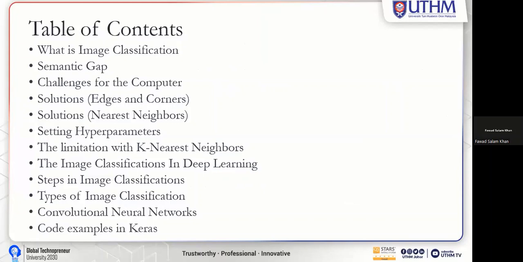Here I'm going to start with what is image classification, the basic definition, and then find out the semantic gap between the human and the machine. Then what are the challenges for the computer to classify any image. Then some basic level of solutions: edges and corners, then nearest neighbors, then how to set up the hyperparameters, then the limitations of different algorithms.